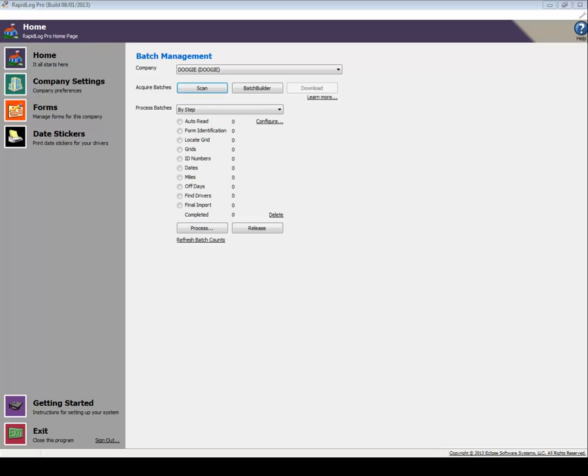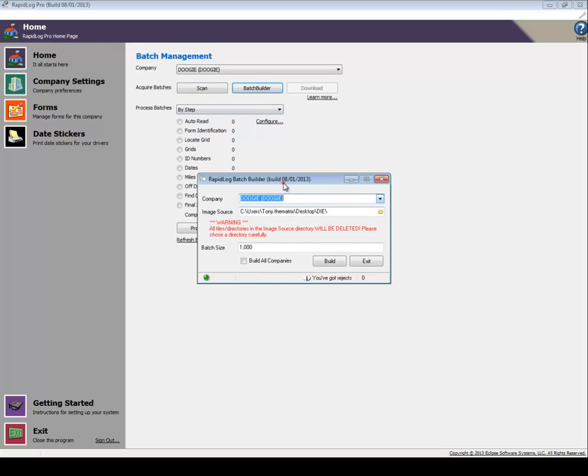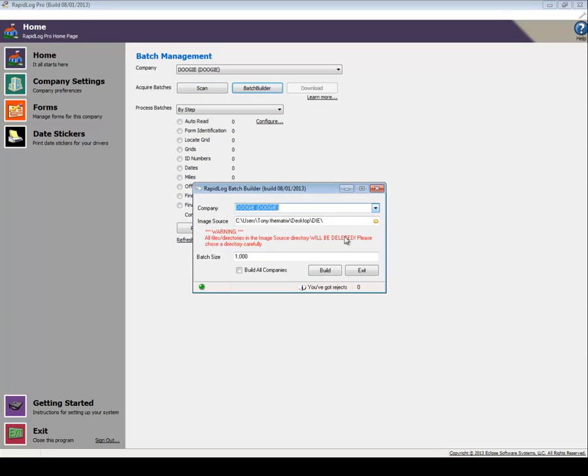So to launch Batch Builder, just open up RapidLog Pro and from the home screen click on Batch Builder. From there you'll get a little Batch Builder window, and on first launch you'll notice that the image source path is blank. So essentially what we're going to need to do is select a folder to run Batch Builder against.